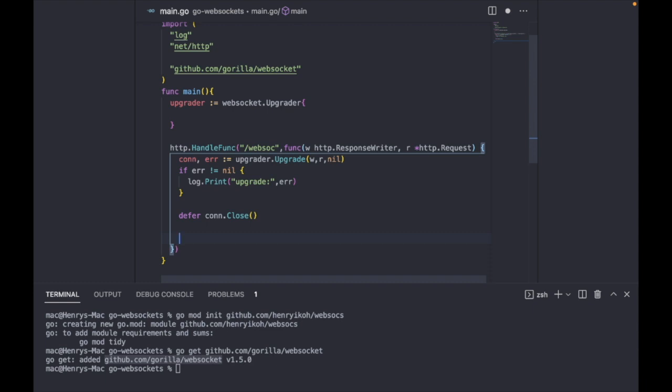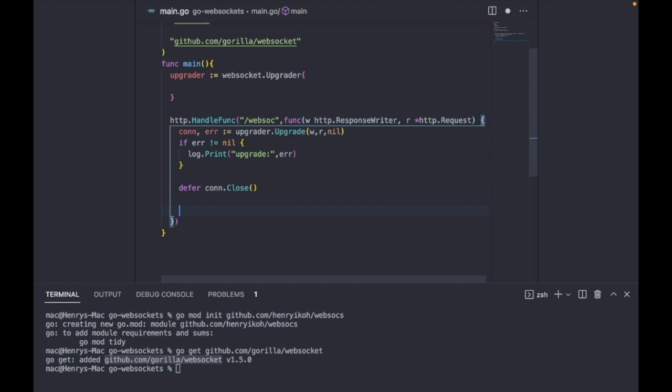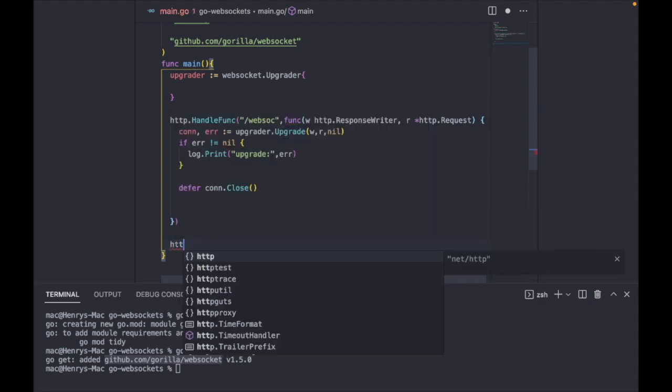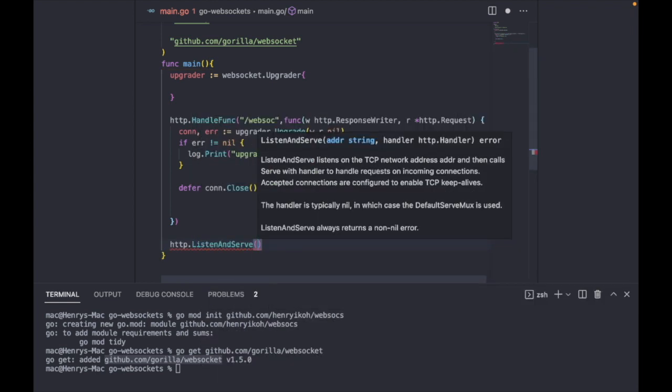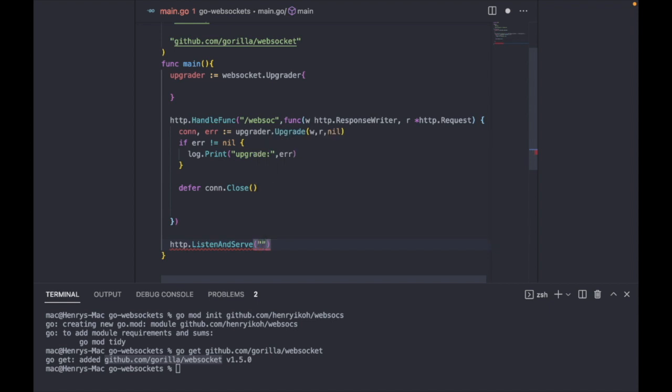So the next thing we'll do is create our server. We have our handler, so we're just going to create our server really quick. I'm going to say http listen and serve, and we're going to put the address. I'm not going to use port 8080 because I think I have something there. So I'm going to use port 8050. But obviously, if you're running it on your computer, you can use port 8080. It doesn't really matter.